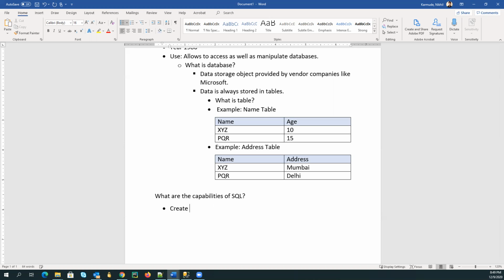create a table. So before even creating a table, you can create a database, which is like the parent entity. And once a database is created, you can create a table inside it. And once a table is created, you can insert data into table. And once you have inserted the data, you can update the data from table.